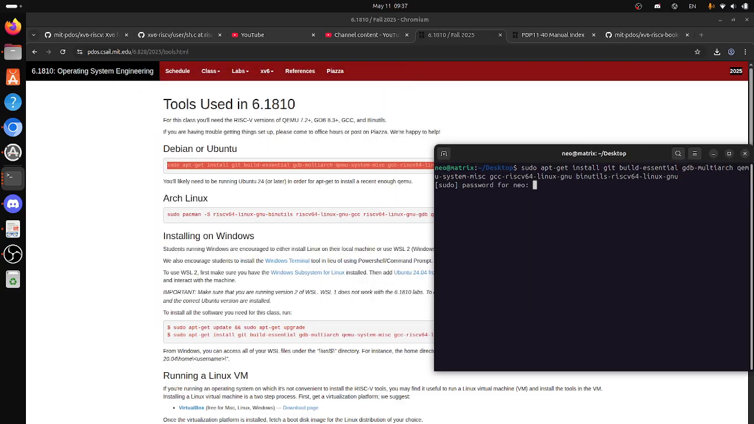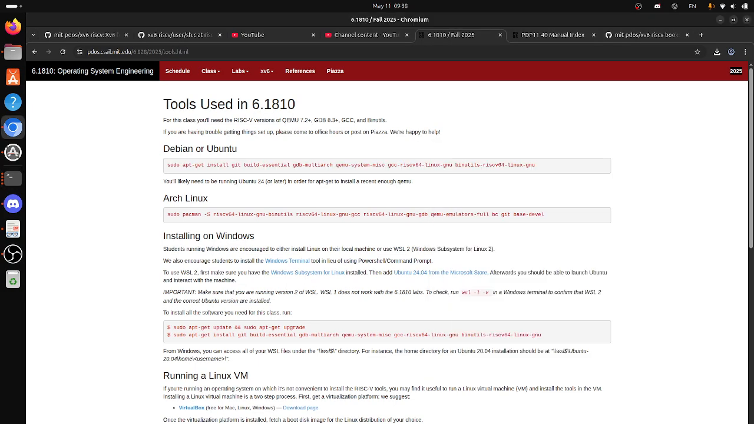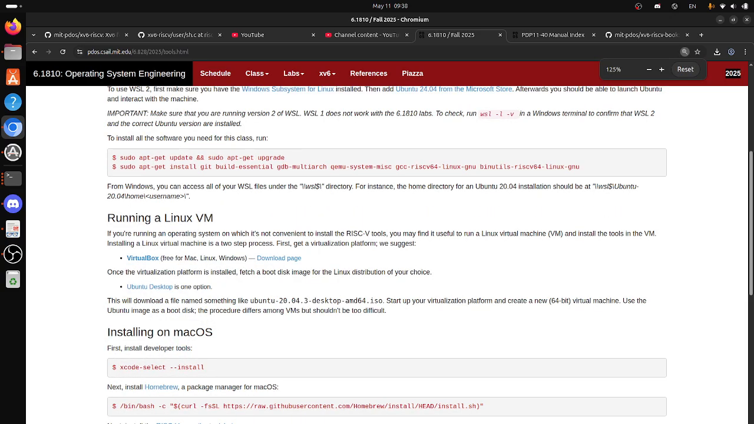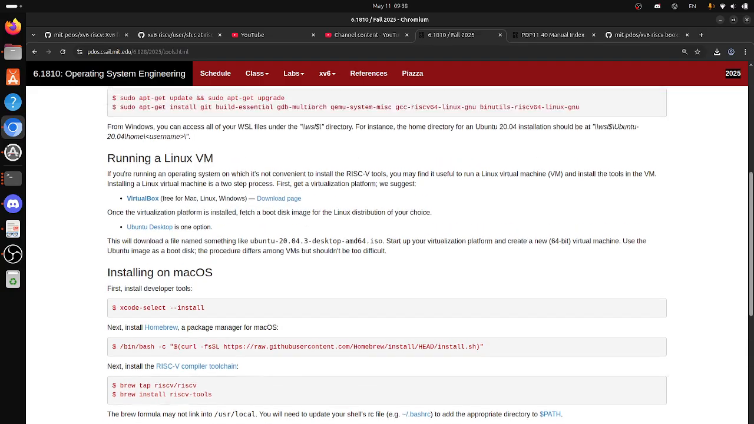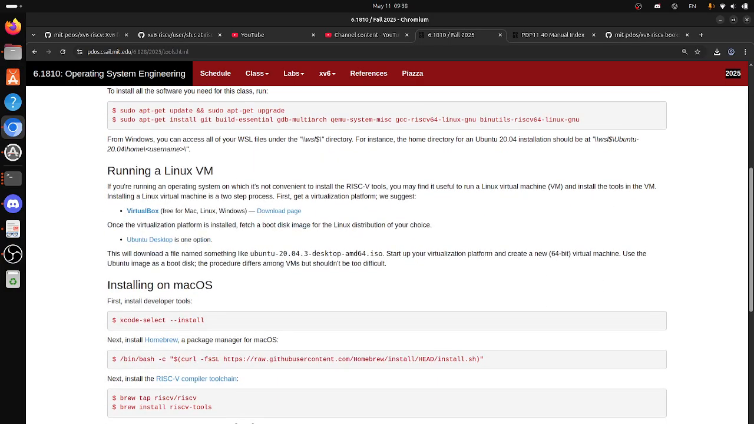Yes, install it. You likely need to be running Ubuntu 24 in order for apt-get to install a recent enough QEMU. Alright, so that part is done. Linux, let's zoom it up a bit. Running a Linux VM. If you're running an operating system on which it's not convenient to install the RISC-V tools, well, it doesn't apply to me. I already downloaded.